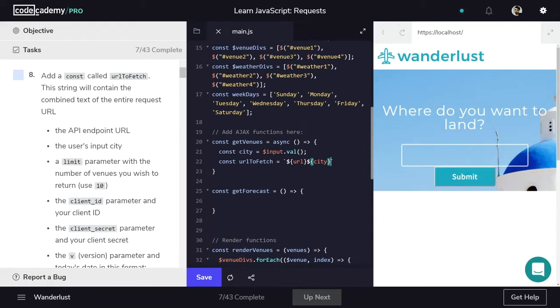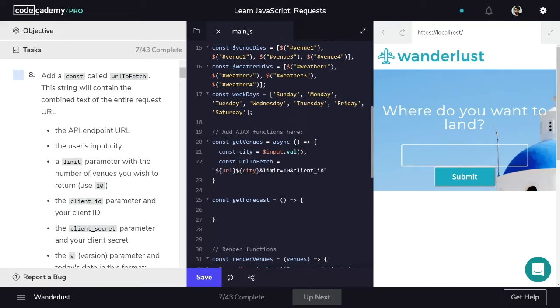In this case, we're going to use 10. So to add on another query, we need an ampersand, and then that one is called limit, and we're going to set that equal to 10. Then we'll add the client ID. This tells Foursquare who is requesting information. We saved this as a variable in task 1, so we can pull that in. Ampersand, client ID equals, and then this is our client ID variable.